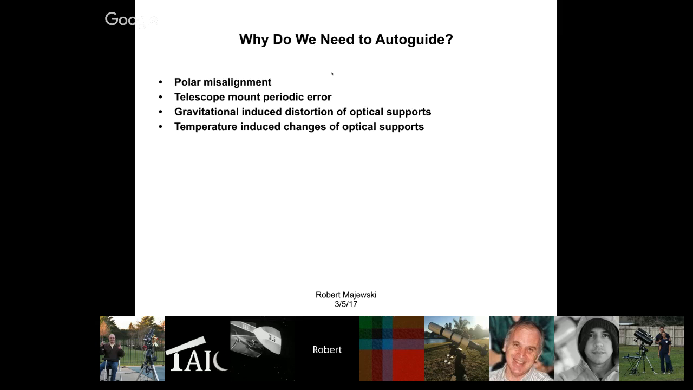Most of the amateur mounts use gears, like worm gears, and you have periodic error that's going to knock you off. In addition to that, the structures will distort as you're tracking a target during the evening. The elevation angle of the telescope is going to change. So things like the secondary mirror support will bend a little bit.